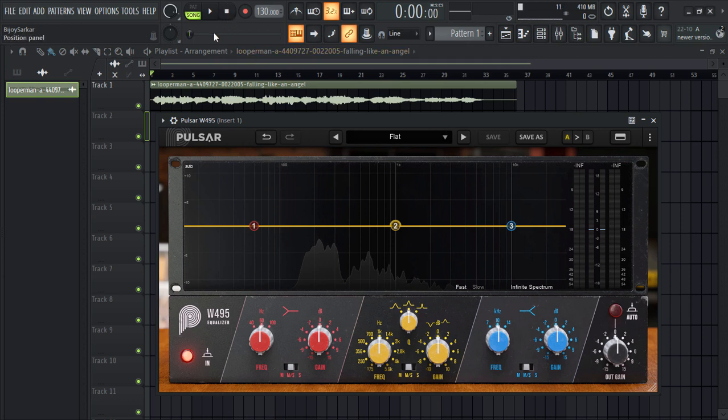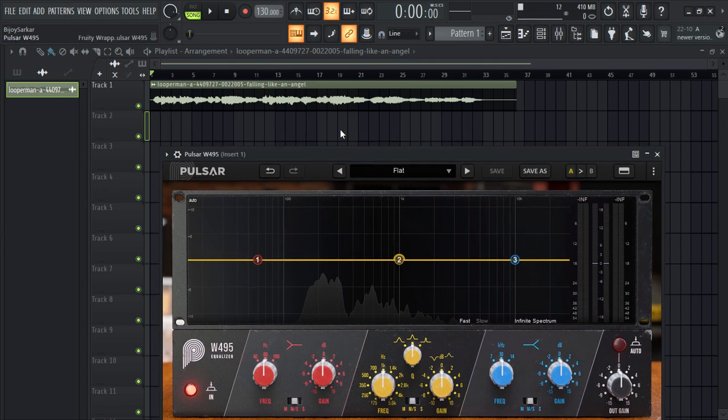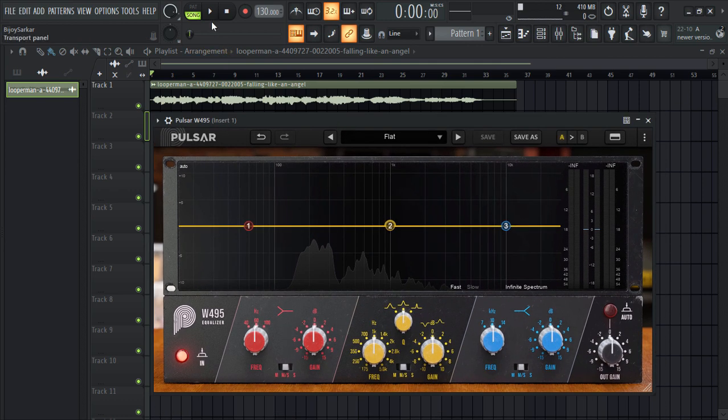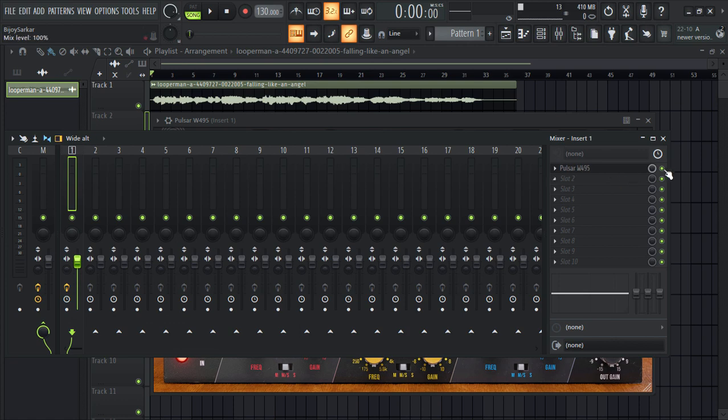I have a vocal in here, so let me just play it once, okay, without this plugin. Let me turn this off.